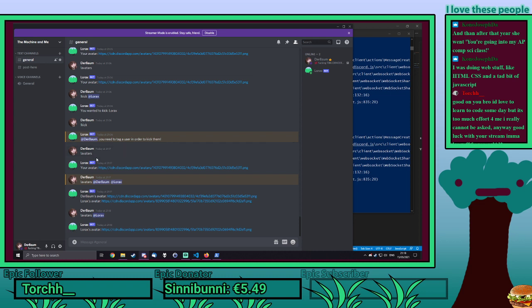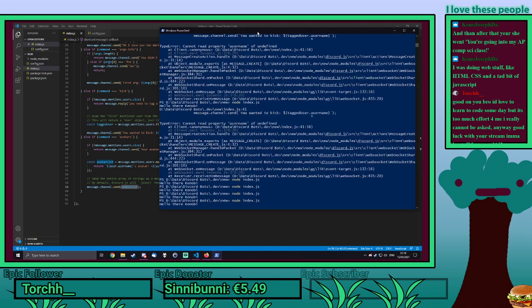It's doing web stuff like HTML, CSS, and a tad bit of JavaScript. And then after that year she went, you're going into my AP ComSci class. I mean, if she saw good potential, which I believe in you doing well, then for sure ComSci is fun if you keep it pedestrian. Honestly, if you go to a uni for ComSci, then it'll be pretty rough. It'll be a rough uni year.